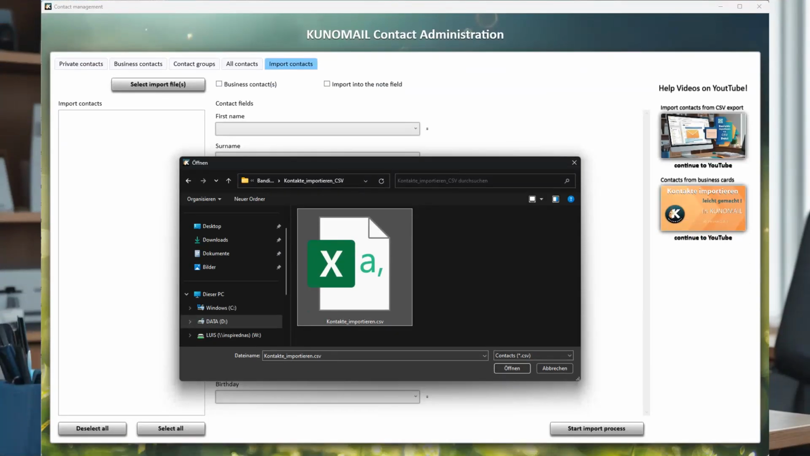To begin importing your contacts, open the KUNOMAIL Contact Manager. In the Contact Manager, go to the Import Contacts tab. Now you can select the CSV file you want to import. Click Select Import File to select the file from your computer.